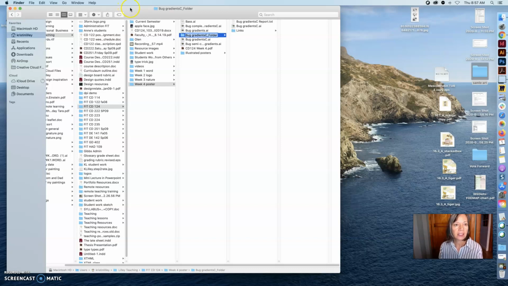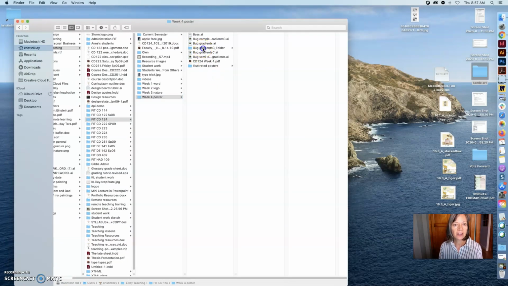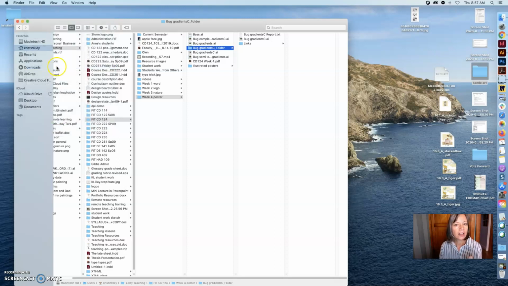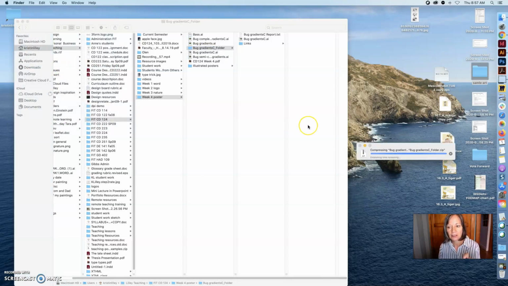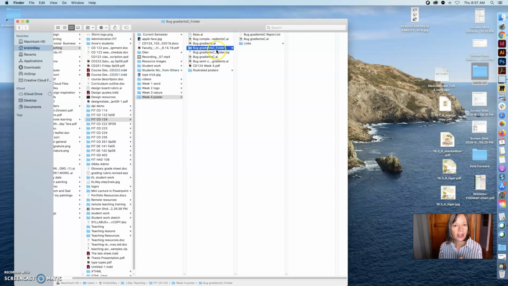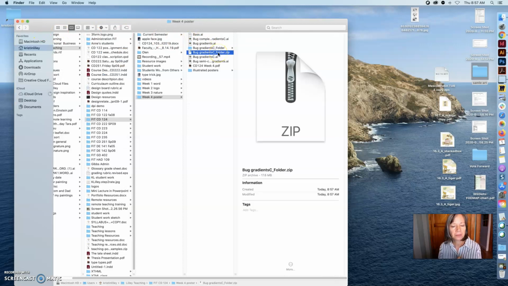So the way to work around that is if you highlight the folder, so I'm highlighted in it now, and if I go up to File, Compress, it will go and it'll make it a zip file. And so now I have a zip file in that folder. So right here is a zip file.